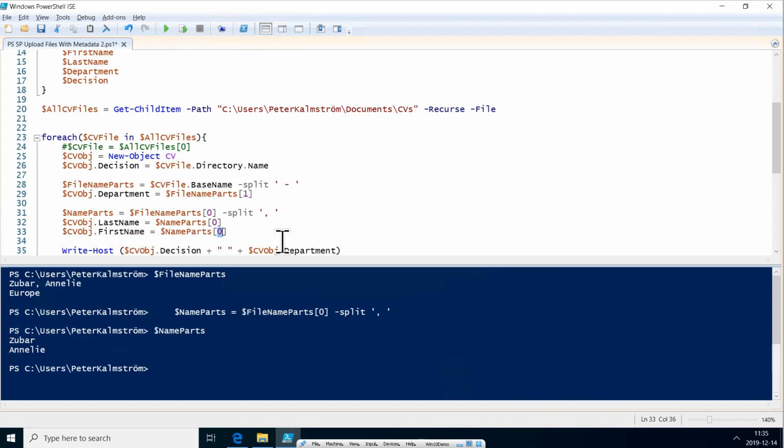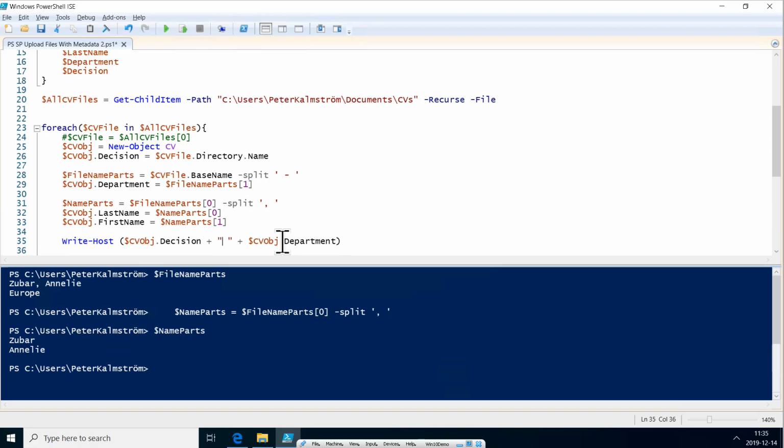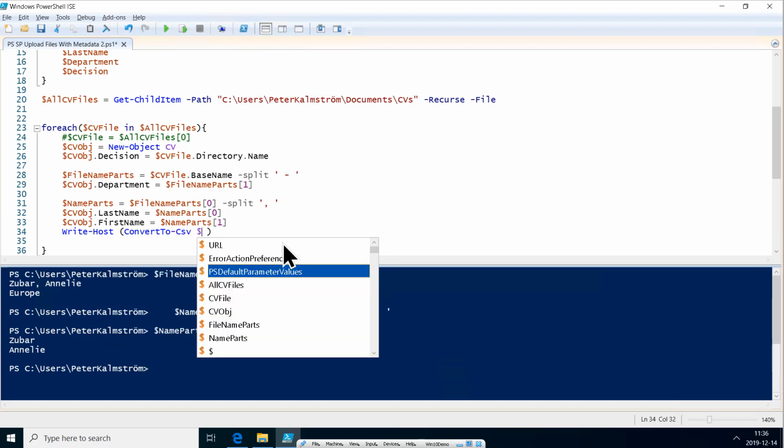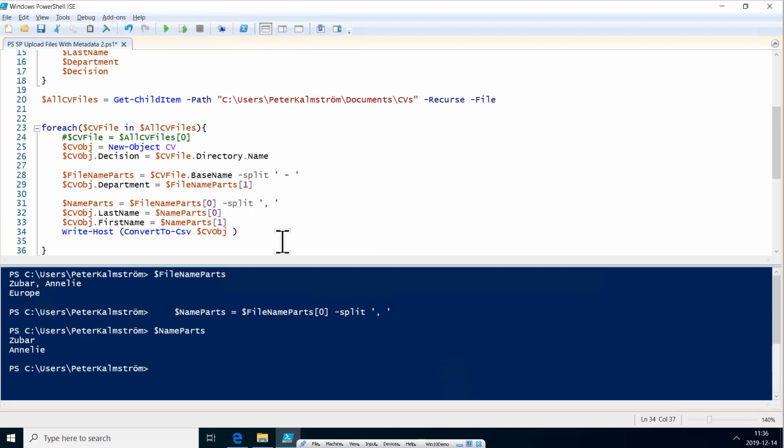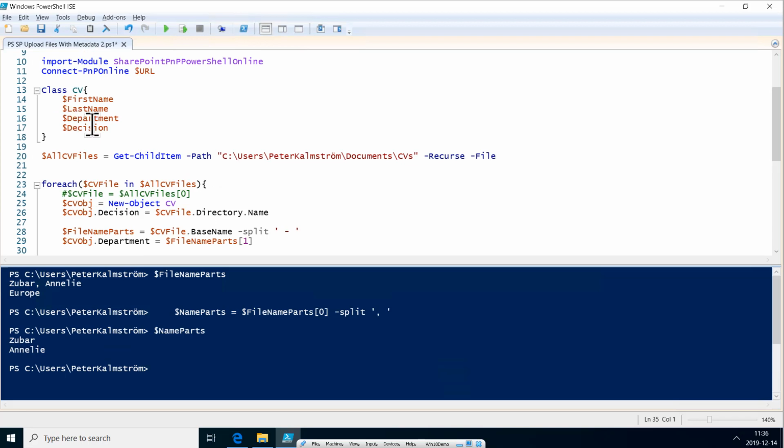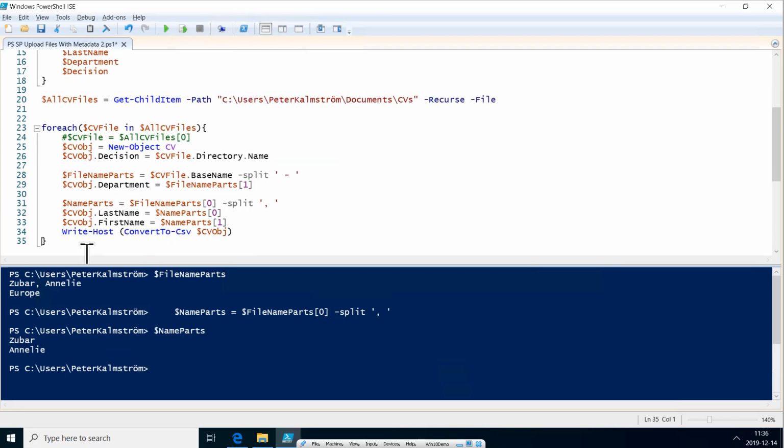Then instead of just typing this out now, we can do this instead. We can just convert the whole object to a CSV file or a CSV string. So let's do that. Convert to CSV. And then we have the CV object right there. Let's see how that works. All right. So now we have all the information there. We should have first name, last name, department, decision. Running all of this code now.